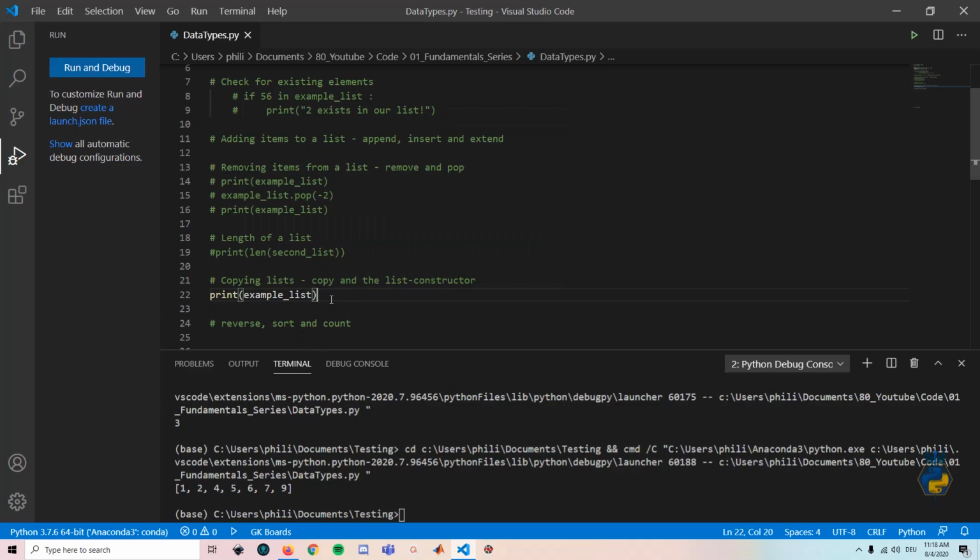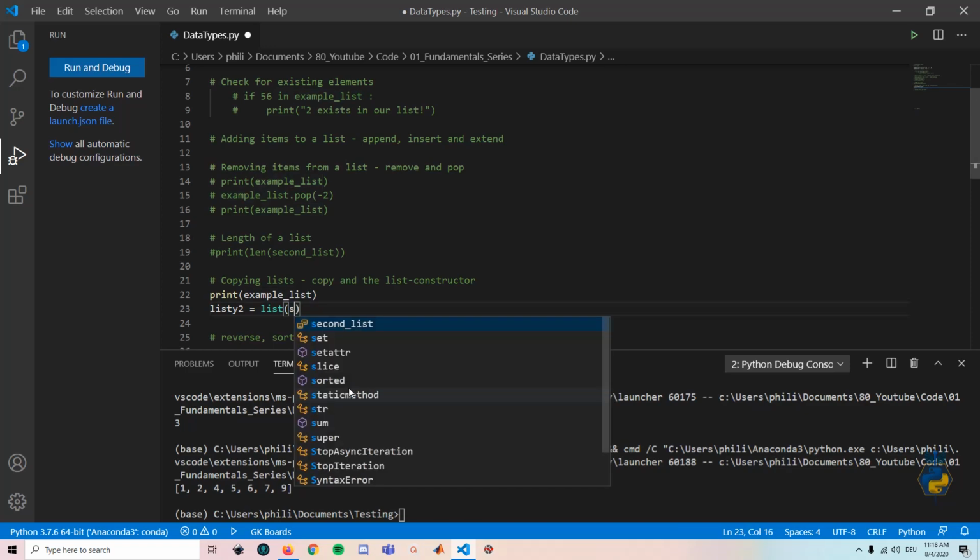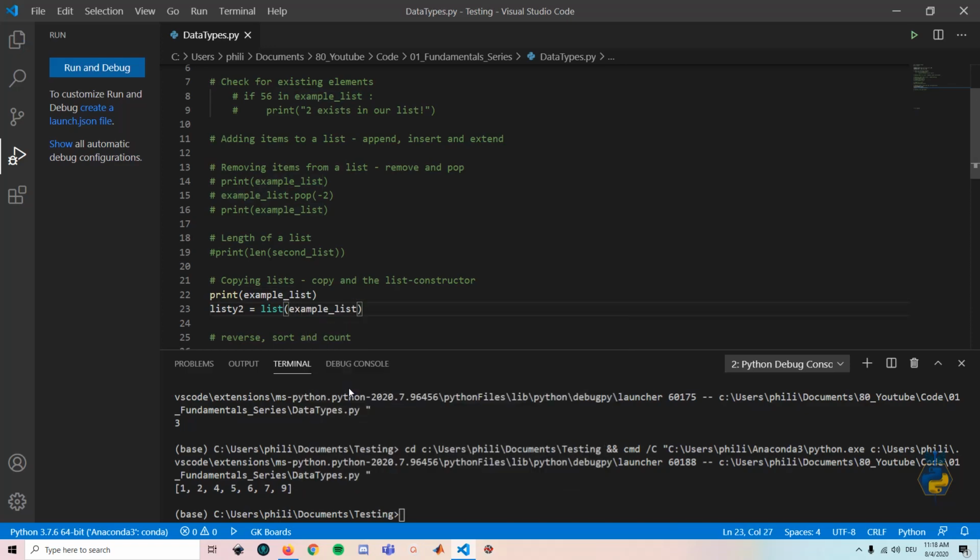And you could go about it like this, where you make a second list. Let's call it listy2. I'm really running out of creative names for lists. If you call the list constructor, which you do like this, and you pass it the example list, it creates a second instance of the example list and not just a reference to it. Let's see if this really holds true.